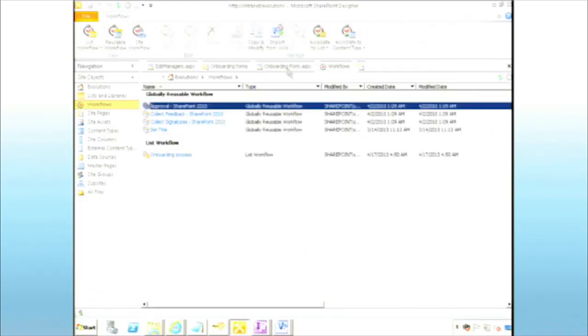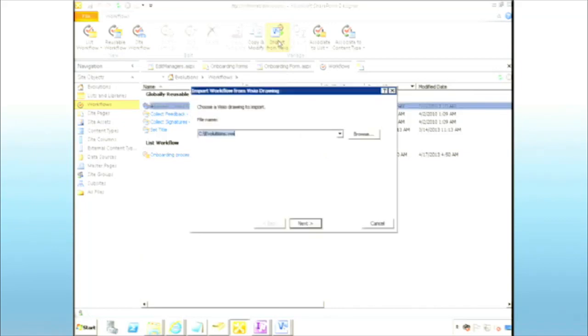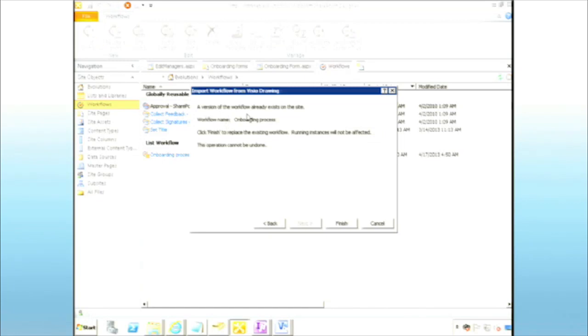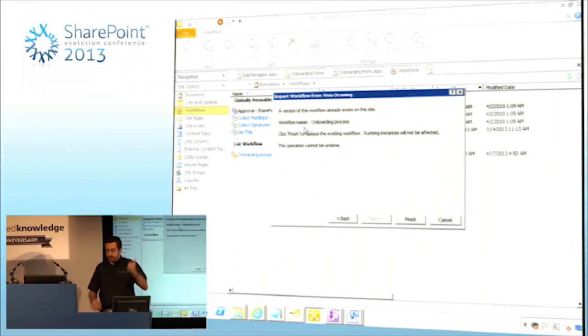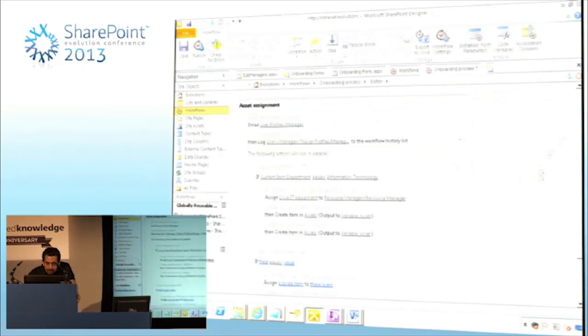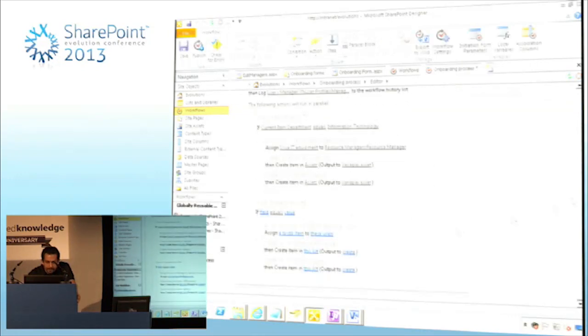Once you have it closed, you go to import from Visio, same file, cevolutions.vwi, and next. Aha, a version of this workflow already exists on the site. So this also recognizes that that file specifically is coming back now. Finish, yes, that's what I want to do. I want to update it. Now look at that. All right, so same deal now.